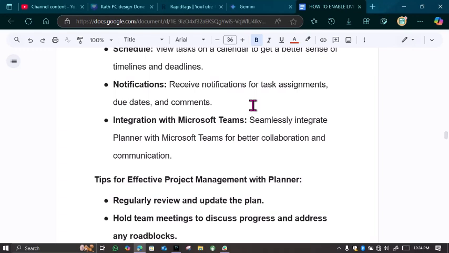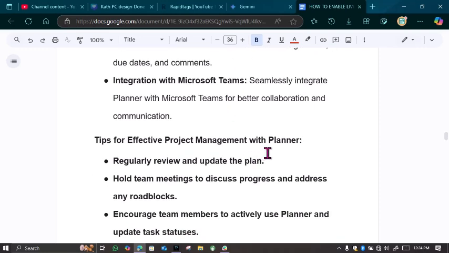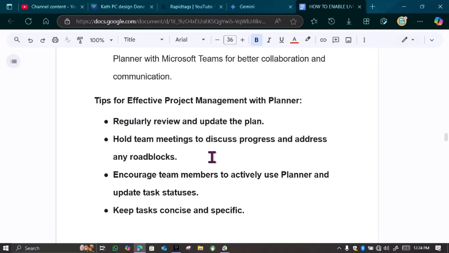And let me give you some tips. Now that we're through with how to use Microsoft Planner to manage projects, I'd like to give you some tips for effective project management while using Microsoft Planner. The first one is regularly review and update your plan. Number 2, hold team meetings to discuss progress and address any roadblocks. Very, very important. It's teamwork. Next, encourage team members to actively use the planner and update the status of the tasks given to them.